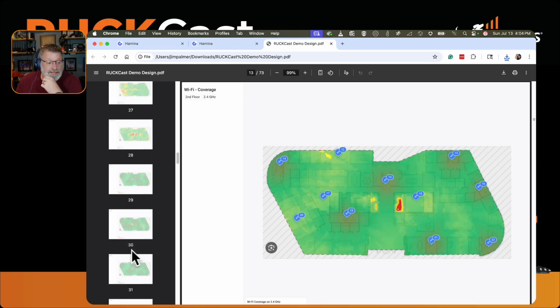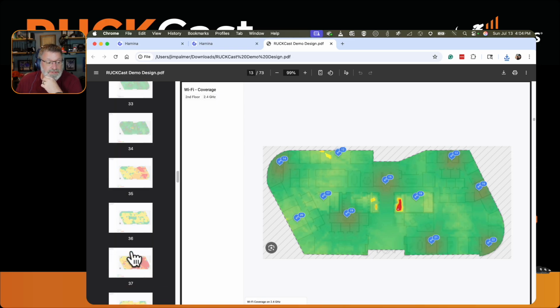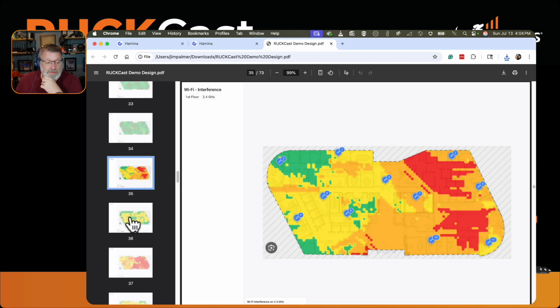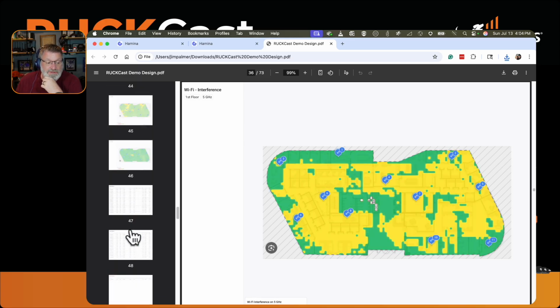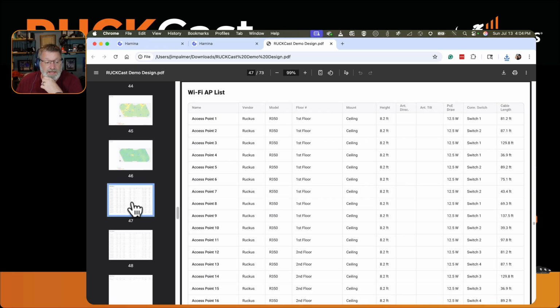And the reason why I wanted to show you this is we're going to scroll down here through 35. We're on page 36, all this stuff that no one really looks at anyway. And now we're into this AP list.